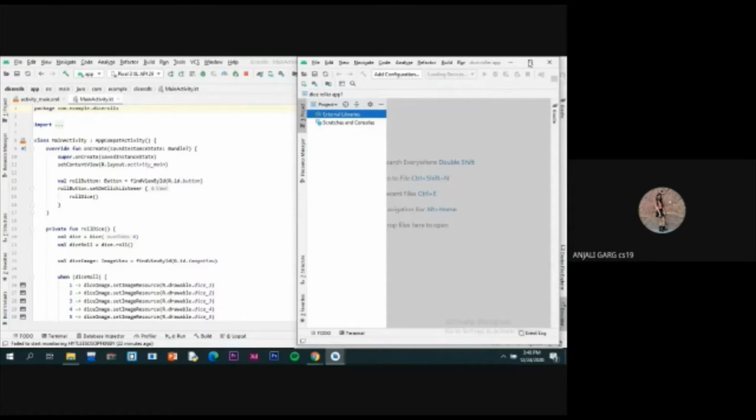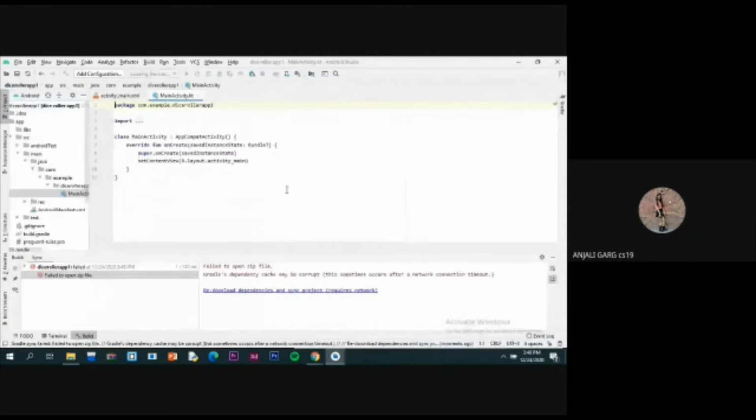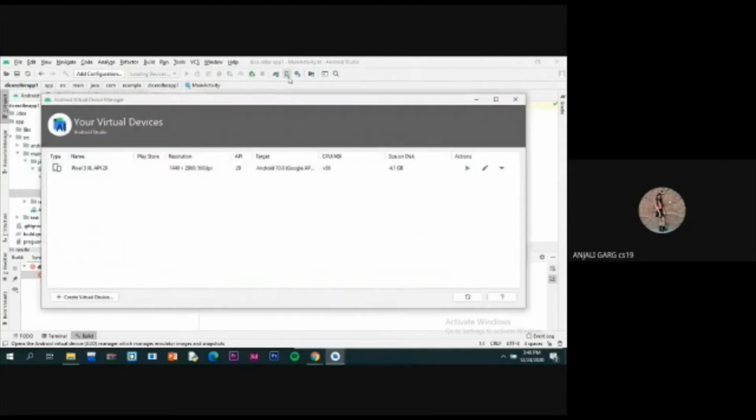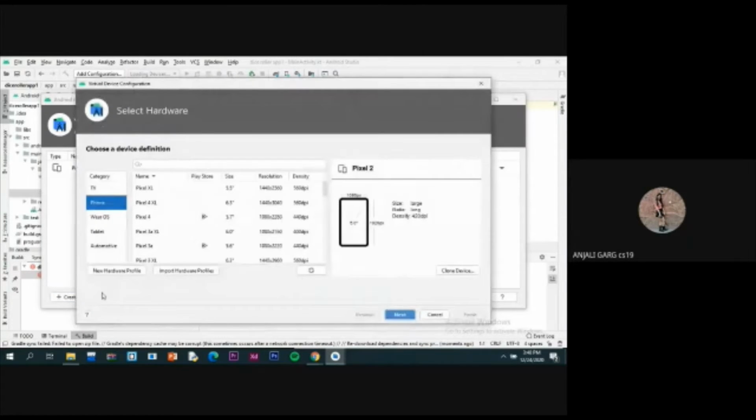So this is my window of new project. Before moving further, first let me tell you how you will create your virtual device. For doing that, you have to go to AVD Manager. Then you have to click on Create Virtual Device. Now you can select on which device you want to run your app. So I want to run it on a phone of Pixel 4 XL. This is how your phone will look like on your laptop. Now click on next.